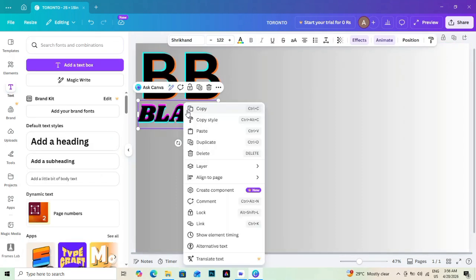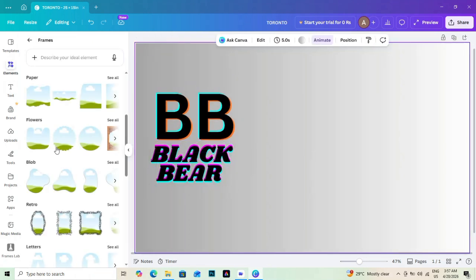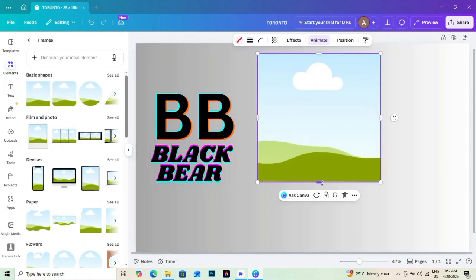Select the background and apply a soft gradient or muted tone. Add thin connecting elements like lines or arrows with reduced opacity.